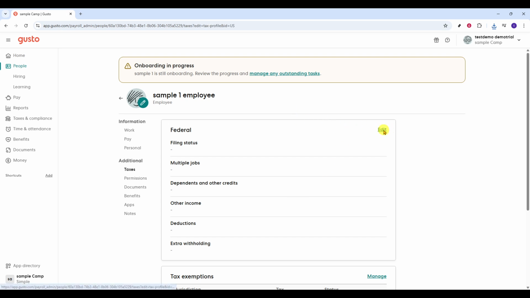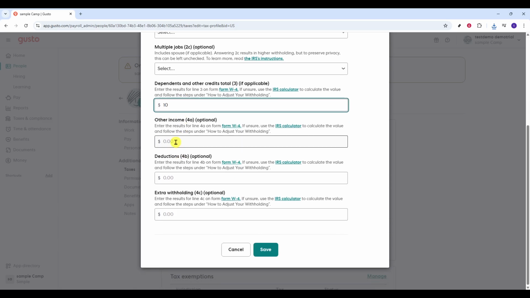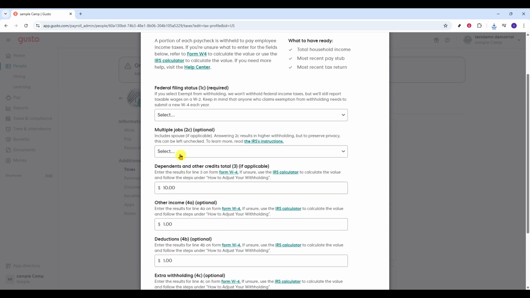In the Dependents and Other Credits total field, enter the appropriate annual amount that corresponds to the employee's W-4, Step 3. This amount represents the total credits they're claiming for eligible dependents and other qualifying credits, and it reduces the tax withheld from each paycheck. Ensure the value aligns with what the employee provided.